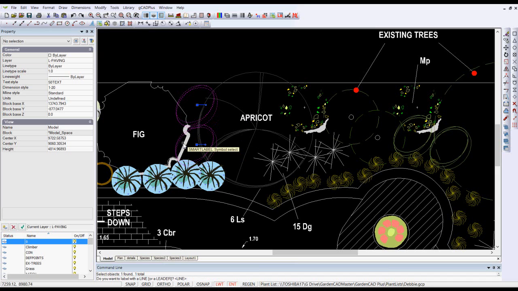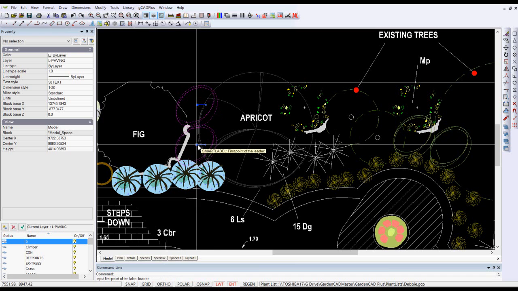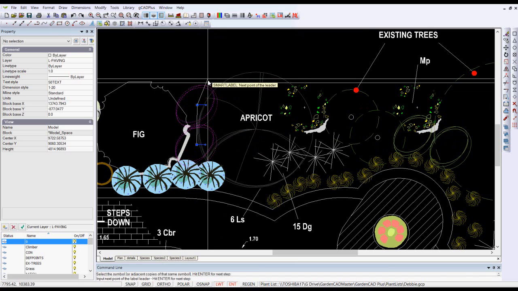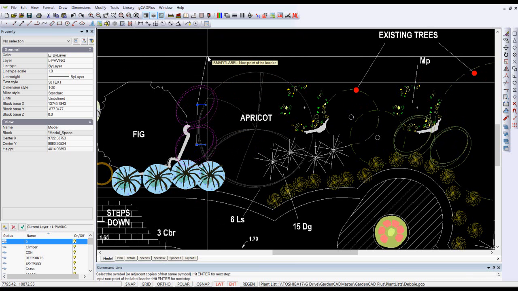Do we want to label with a line or a letter? We'll say line, and the first line will go from there to there, and then we'll come up here and hit enter. What's our text height for the text? 150 will do. This is a design in the metric environment, but it would work in the same way in the USA imperial environment.